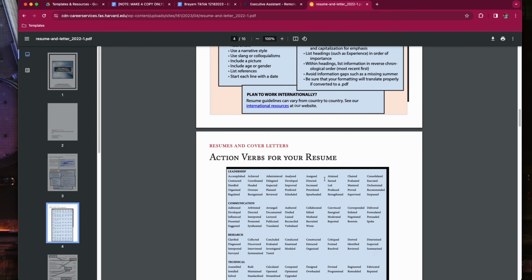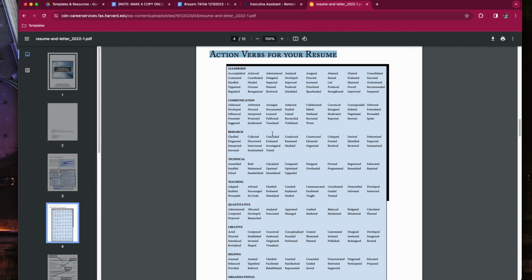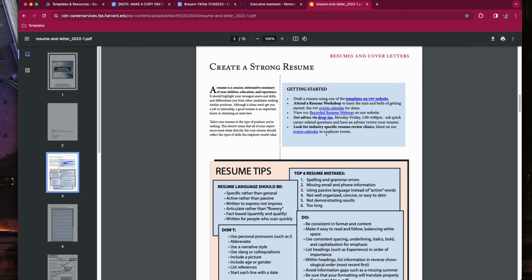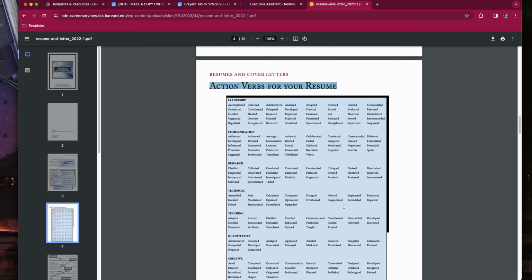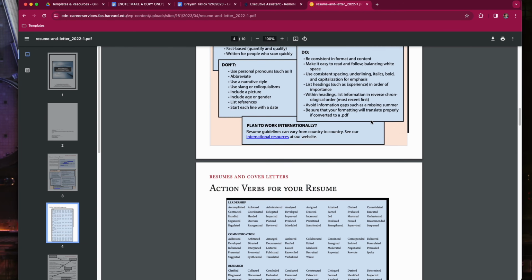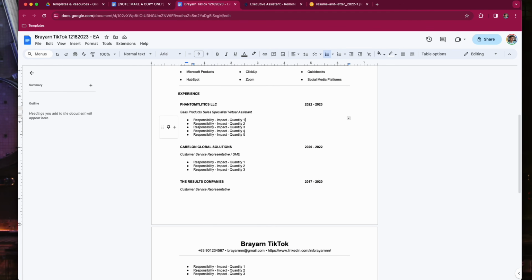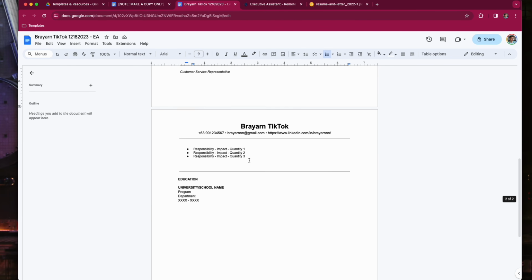So makikita nga natin dito na ito na guys. So kung gusto nyo humanap ng mga action verbs, make sure to click or research this PDF. So search nyo lang Harvard resume template, ganyan. Makikita nyo na agad to. And then makikita nyo na meron kayong pwedeng ilagay dito na make sure it's action. As much as possible, make it bulleted para hindi na sobrang haba na babasahin ni client, ganyan, ma-highlight mo talaga yung skills mo. So, there you go.